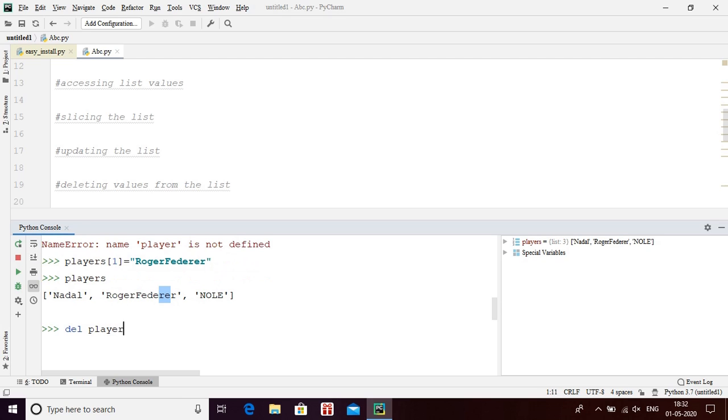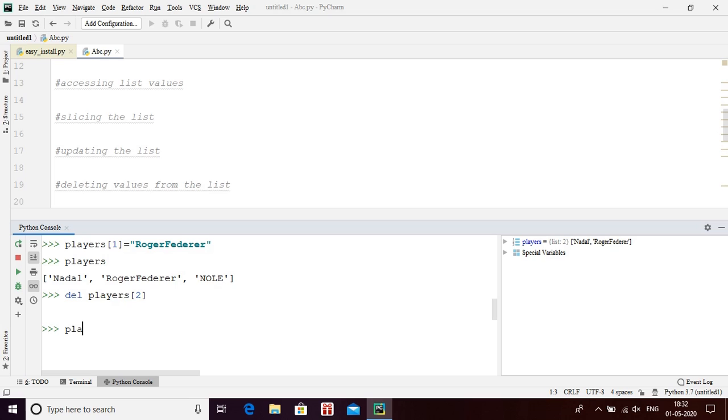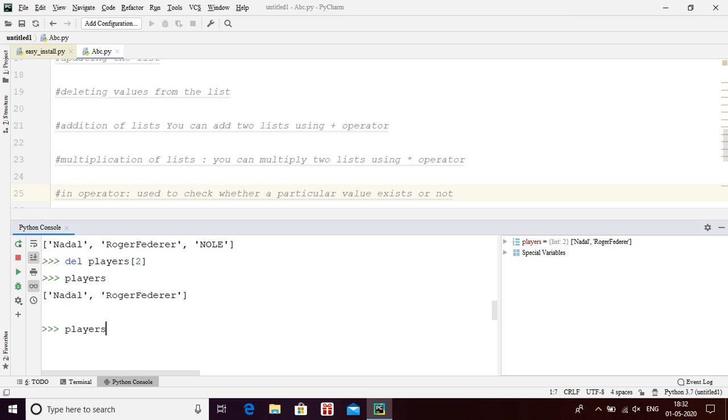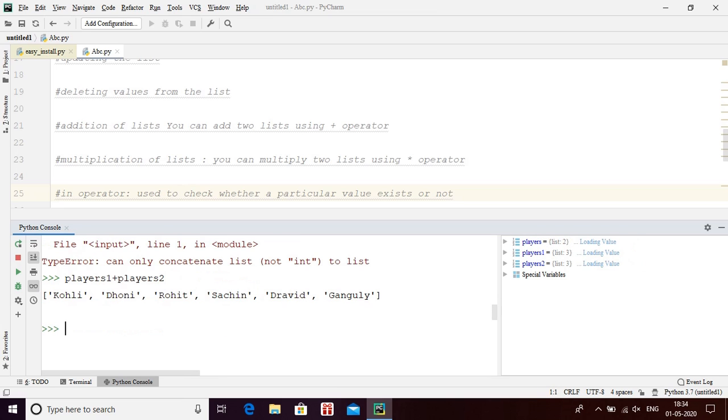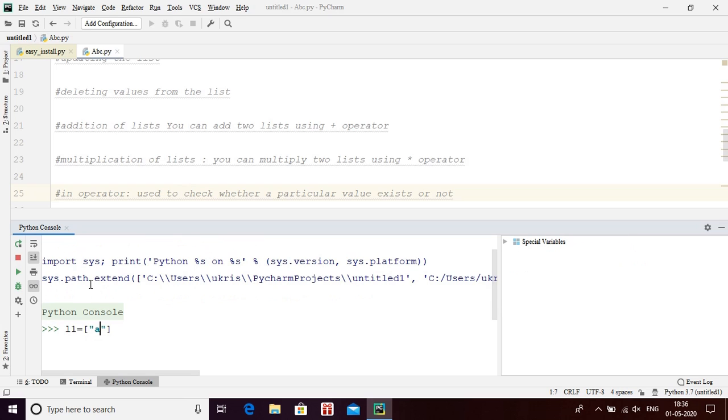We can delete specific elements from the tuple using del keyword. Addition of two lists can be done using AND operator, which adds elements from both the list into one. We can repeat the items in the list using asterisk operator.